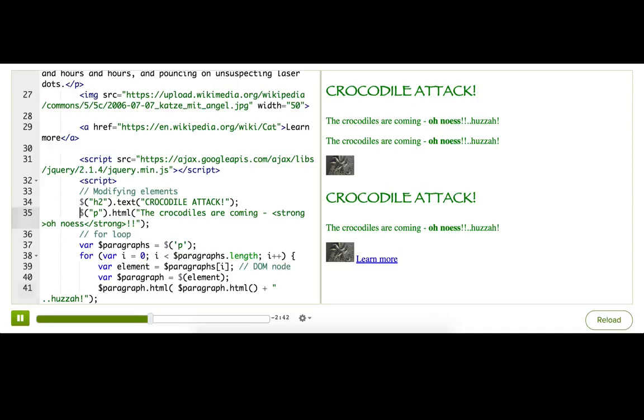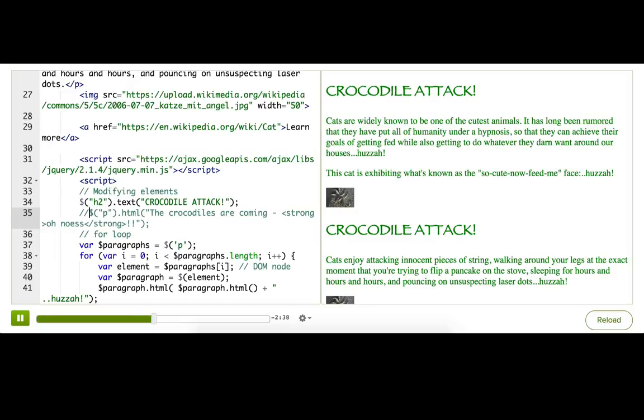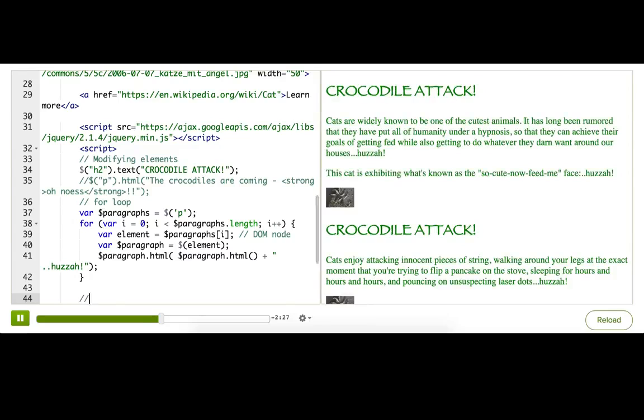And let me just get rid of the previous part where we changed the HTML. There. So now we can see those cat paragraphs, and they're the same except they each have huzzah at the end. Okay, so there is another way to do it, which is using jQuery's each method.